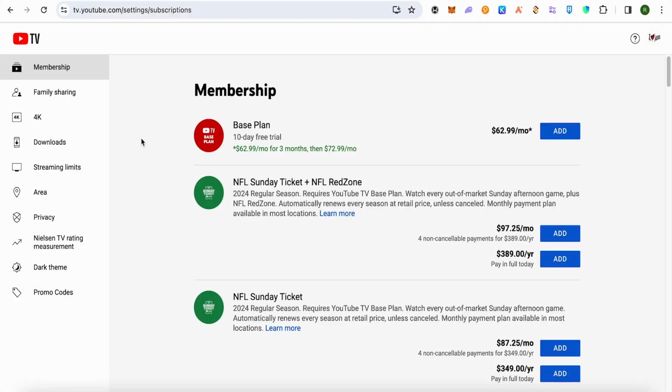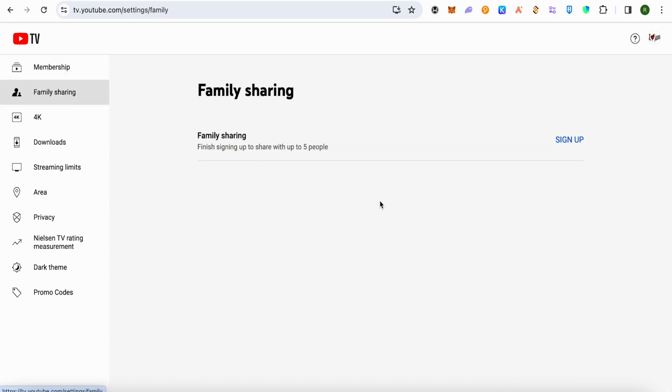On this tab, you will be able to find the option of family sharing at the left hand side panel. Just simply click on it. After that, just sign up on your account and you can add up to 5 people over here. Just simply sign up, and after that click on the option of plus, and this way just log into your account which is on your TV as well.